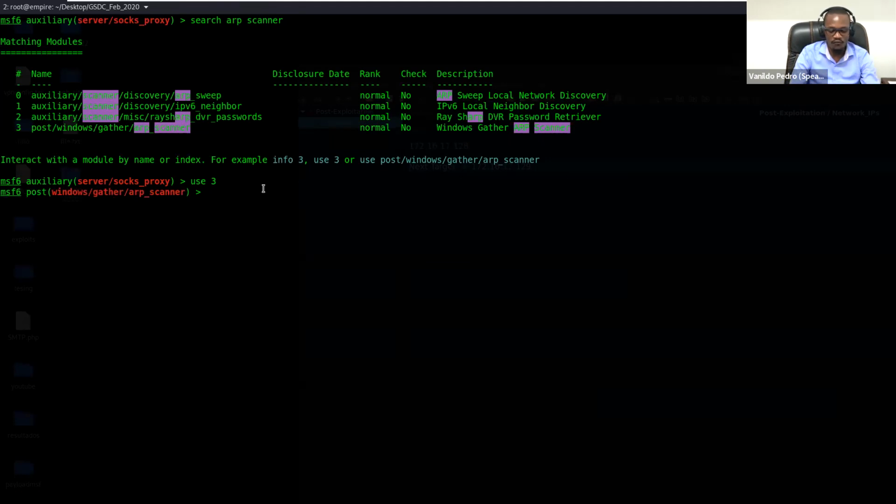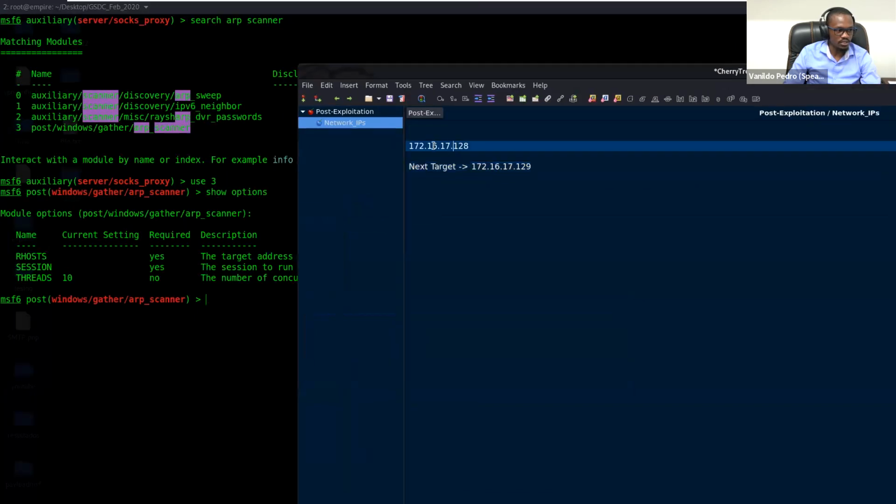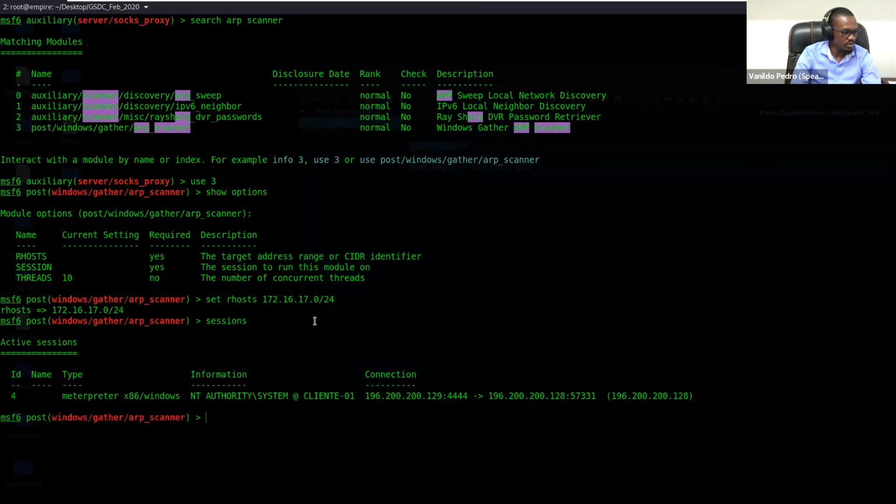This is a simple, fresh technique, a simple way to do the same thing that I'd like to show before we go to another session. So actually we found our target, that's this network. Let's just set our host. We'll set here our network and the session. Let's just confirm the session is session 4.